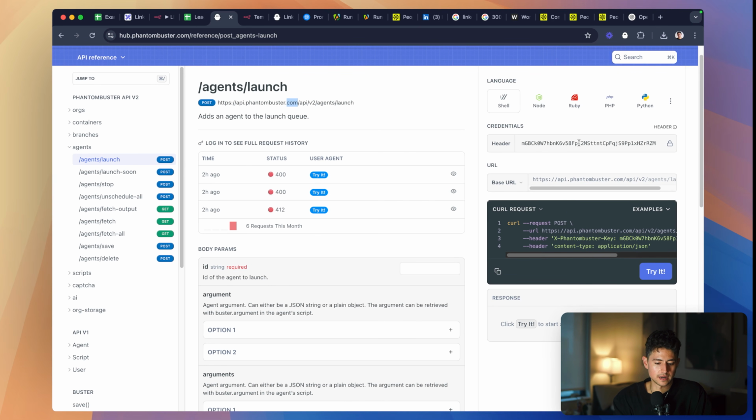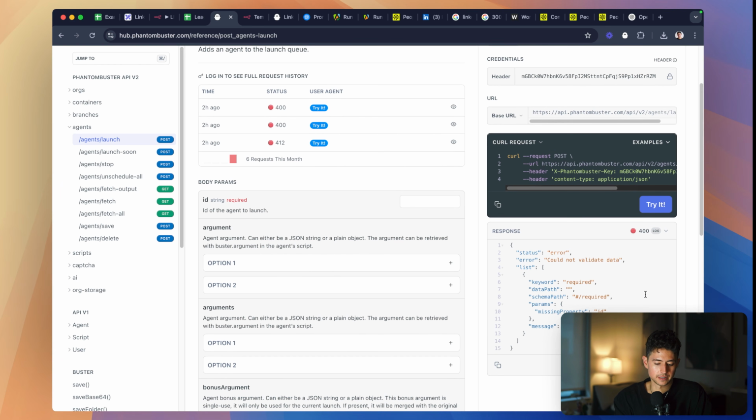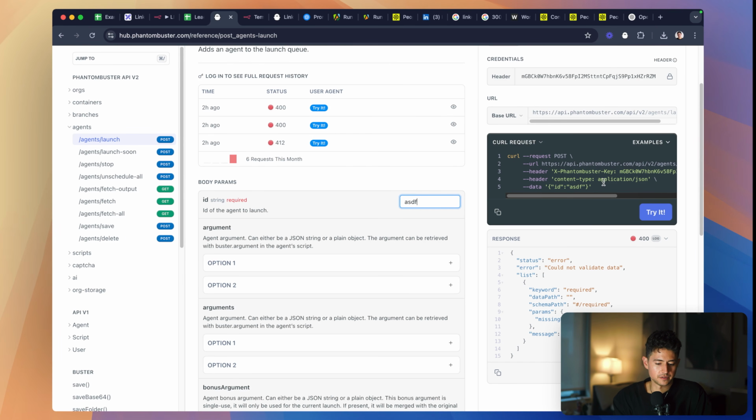Then I'm going to grab a curl. Is there a curl? Yeah, there's a curl right over here. So I'm going to copy this over. If I just try this, am I going to run? Could not validate data. Should have required property ID. Oh yeah, ID of the agent to launch. There we go. If I feed this, oh yeah, okay.